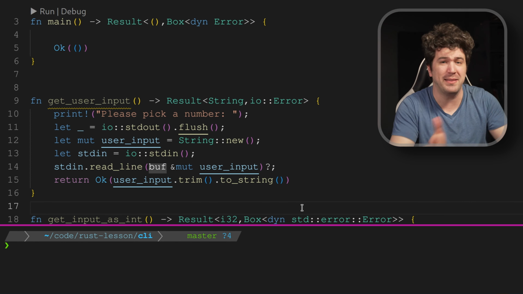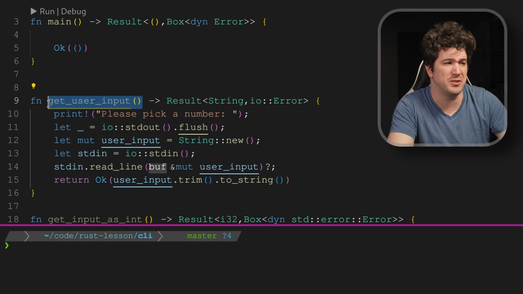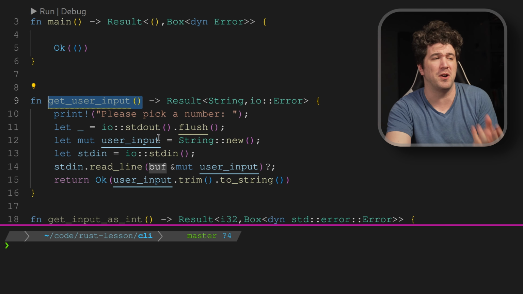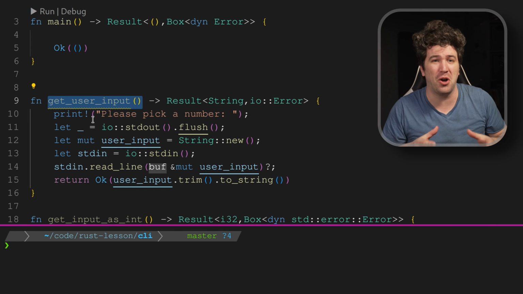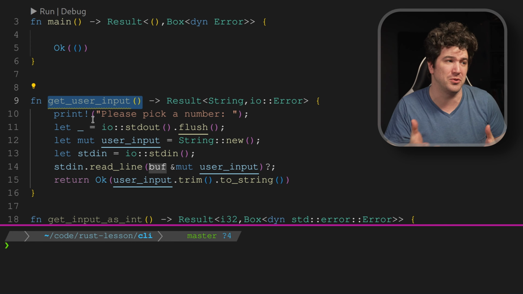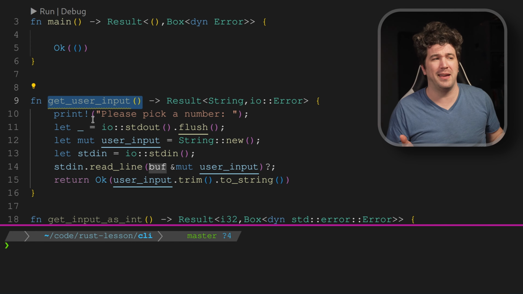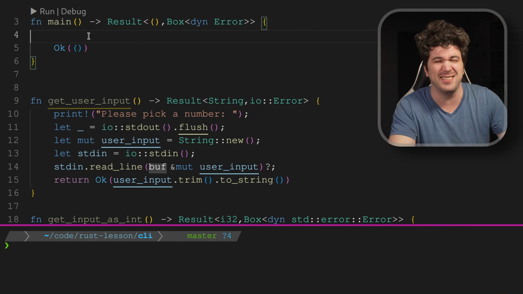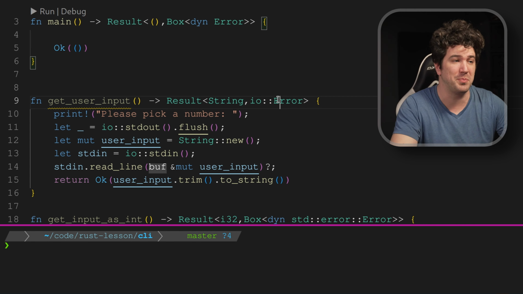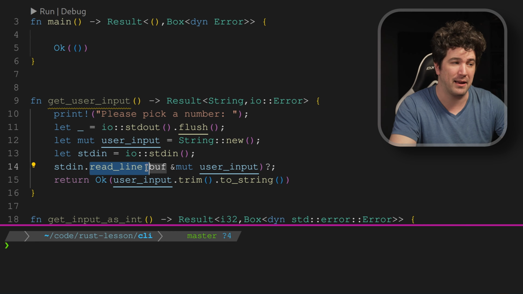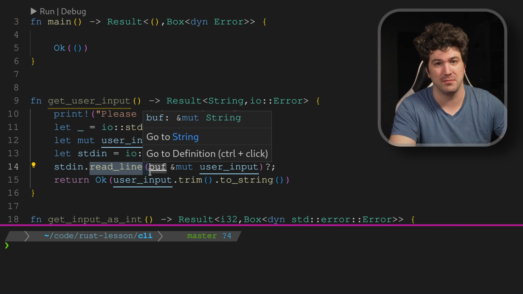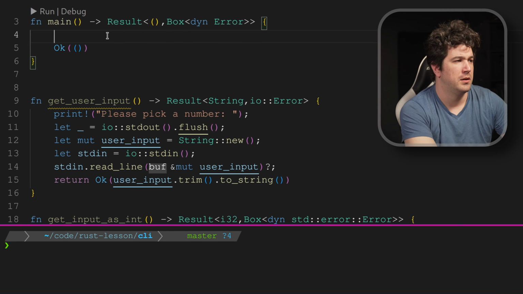Okay, so I made this function and let's use it. We'll talk more about what the function does on the inside. Basically, all it does is it requests you to pick a number, and then it returns it. So let's use it, and it returns it as a Result because guess what? We can get an error from this read_line. Pretty cool.